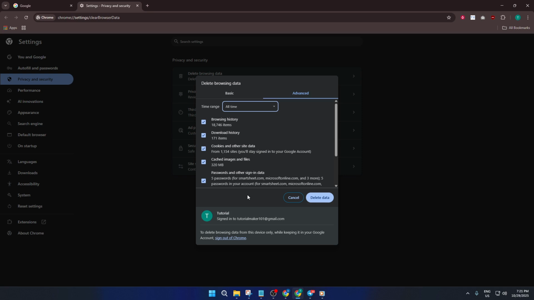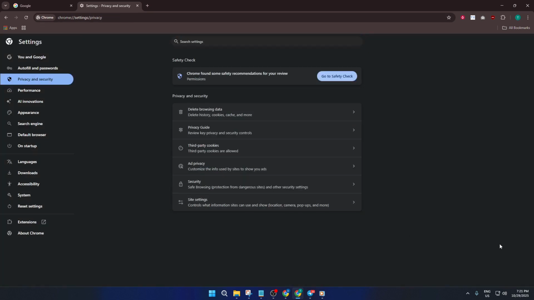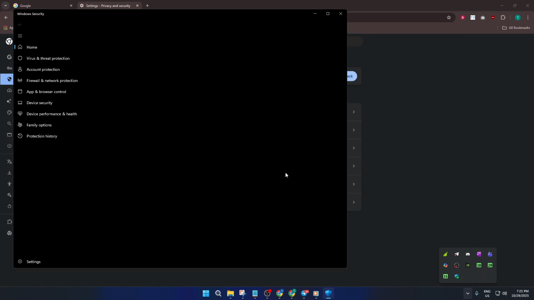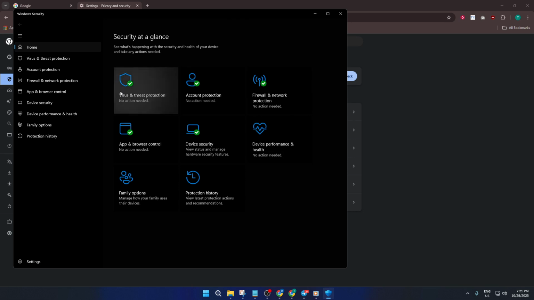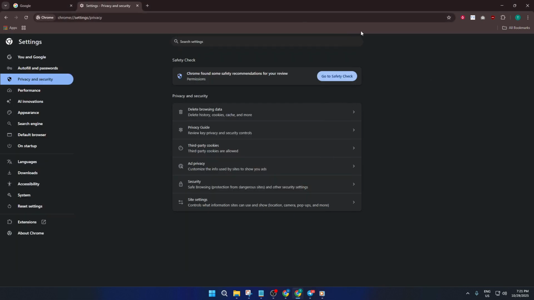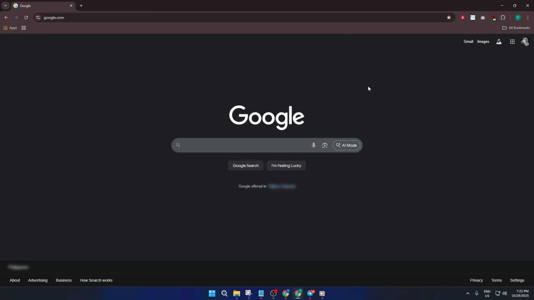Now, sometimes your security software can get a little overprotective. Antivirus or firewall programs might block certain connections, thinking they're a threat. To check if this is the culprit, temporarily disable your antivirus or firewall, just for a few minutes, and try reloading the page. If the error disappears, you've found your issue. Of course, don't forget to re-enable your protection afterwards. It's a bit like taking off your raincoat just to see if it's causing you to overheat. You wouldn't want to stay unprotected for long.